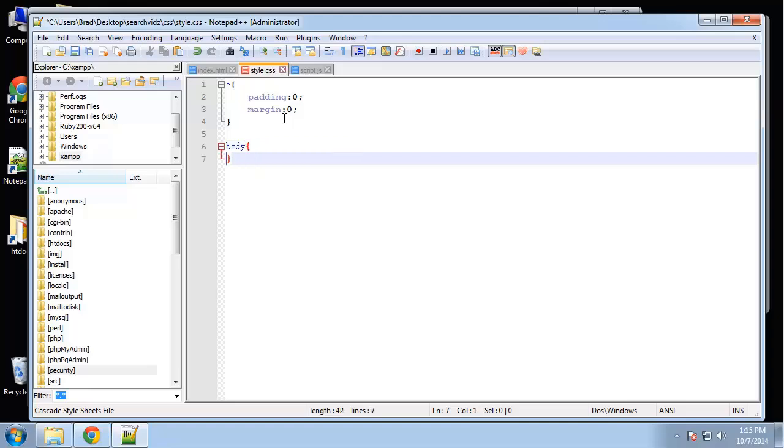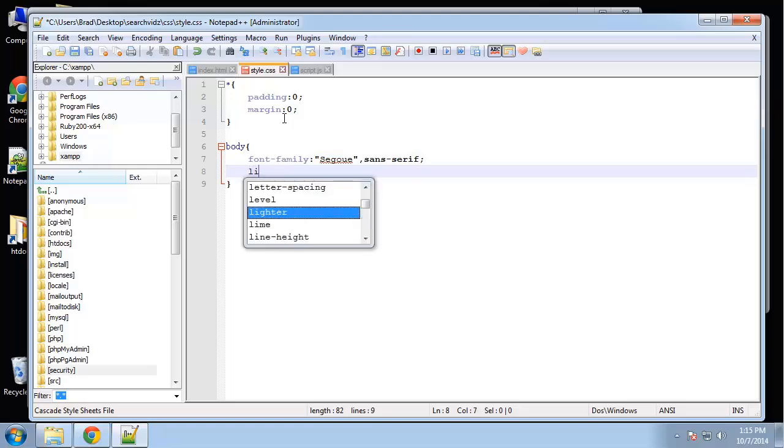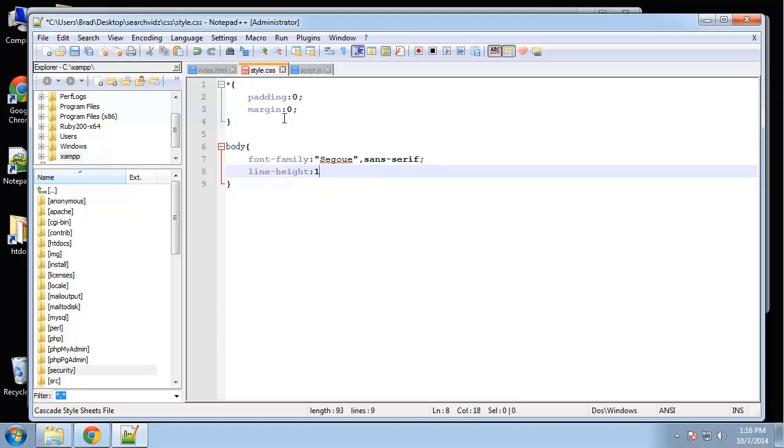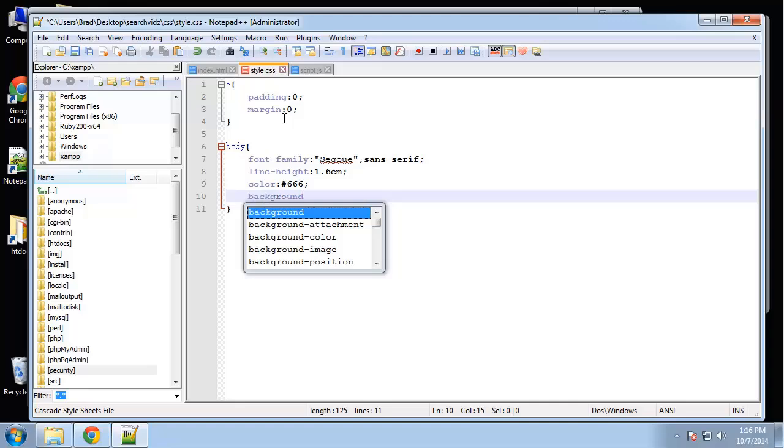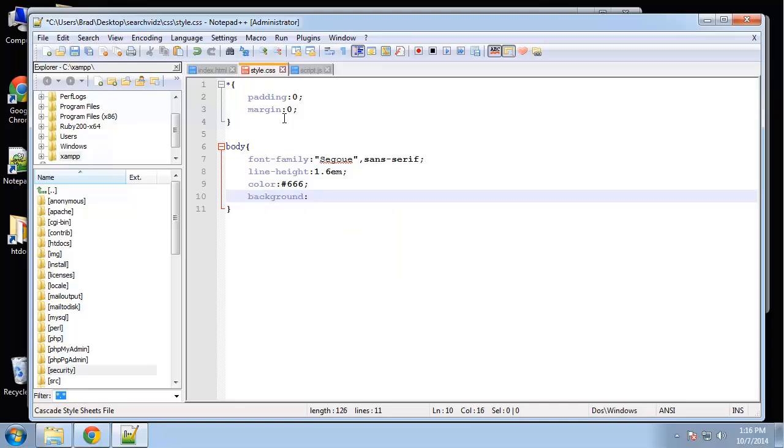In the body, let's see, what do we want to do here? I'm going to use the font family Segoe. I'm not exactly sure how it's pronounced, but I want to use it. The line height I'm going to set to 1.6 em. The color of the text will be a dark gray, and we want to use a background. We have a little texture that we can repeat.